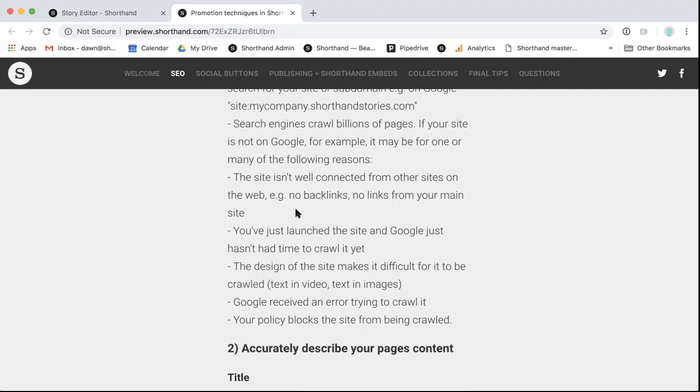The design of the site may make it difficult for it to be crawled. Maybe rather than having good H1s in the story, i.e. having good headlines, which I'll cover in a second, that are in the first text box, you've actually decided to have all of your text embedded in video or actually embedded in images. It's fine to have text in videos or in images, but you do need to think about putting that in alternative text or in other ways so that search engines can crawl it.